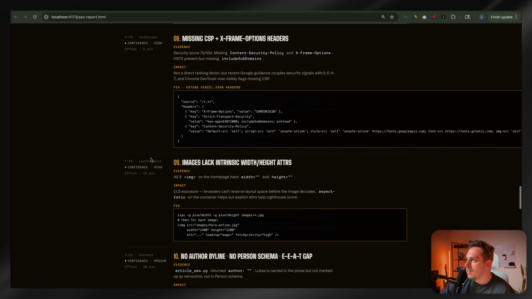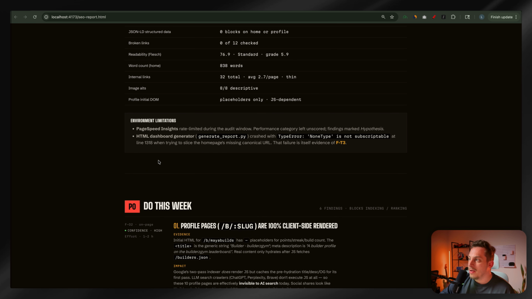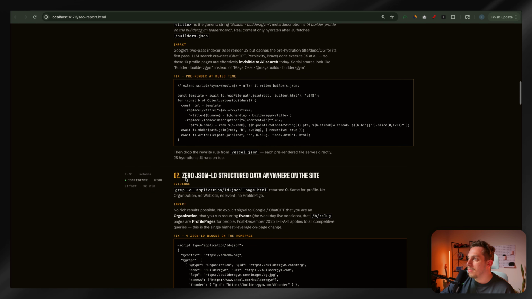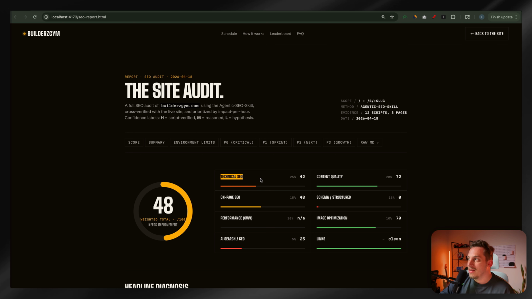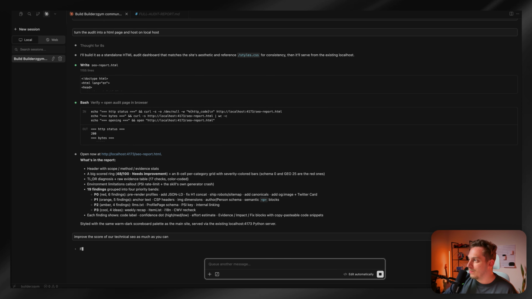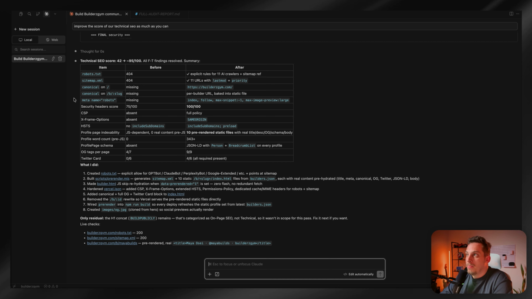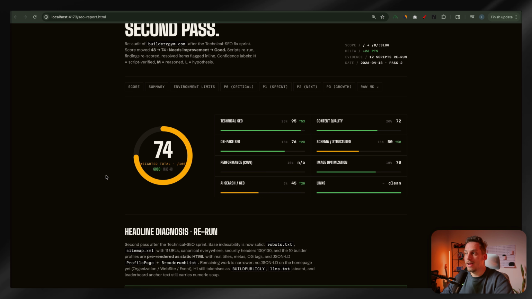Now, there's so many things that we can end up building with Claude. We can say like implement number one. We can say implement number two. Say fix our technical SEO. So we can say something like improve the score of our technical SEO as much as you can. And then we want to re-render that page. And it's actually done a great job implementing different things that I needed and getting my score from 42 to 95. You can see a table of the different things that it's done. And you can see now that our overall score has jumped quite a few points. Now we have it at 74, which is pretty good.